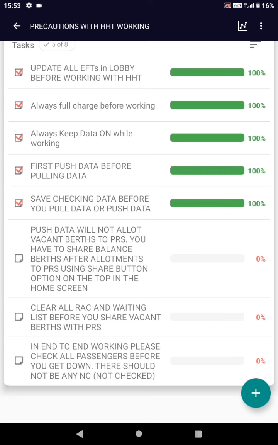Push data will not allot vacant berths to PRS. You have to share balance berths after allotments to PRS using the share button option in the home screen.